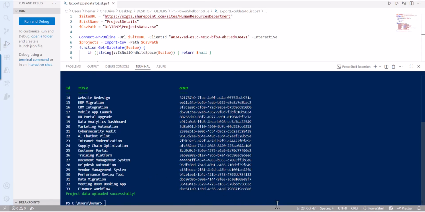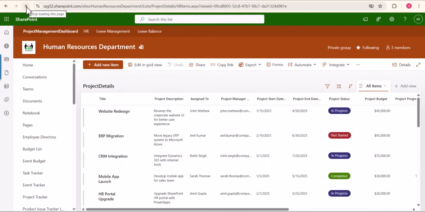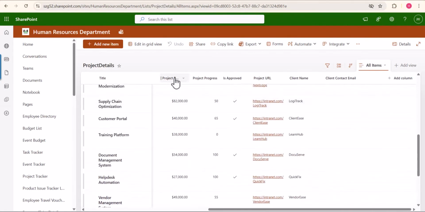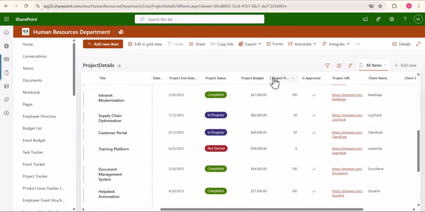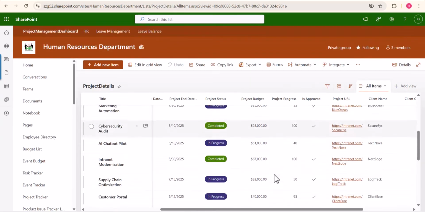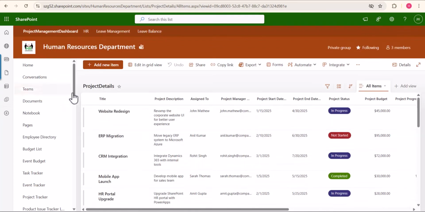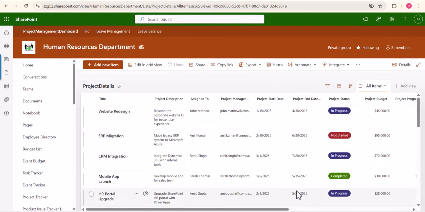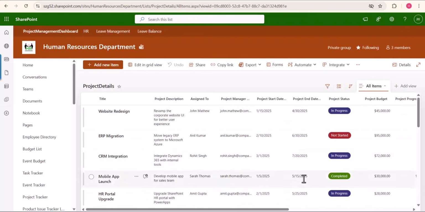Let's check the SharePoint list once. Let me refresh it. So now here you can see for all the fields it is added, even for the project URL and yes or no columns, and then this currency field and the number field, choice field, all the dates also. If I select, you can see 20 items are selected. So all the data from that Excel is added into this SharePoint list using that PnP PowerShell.